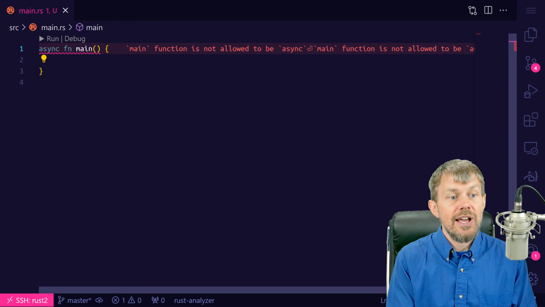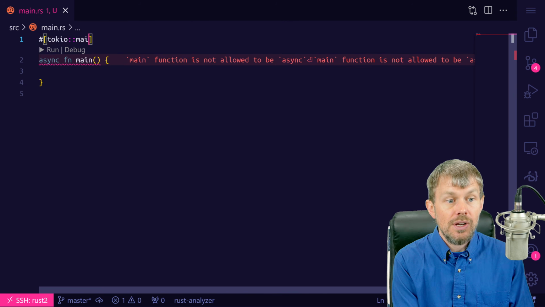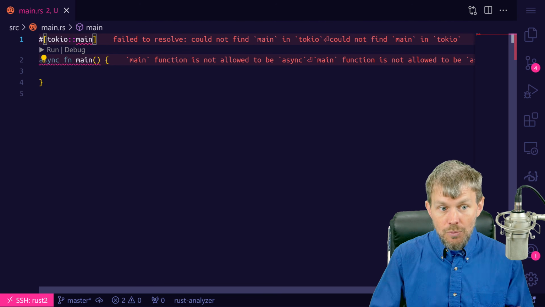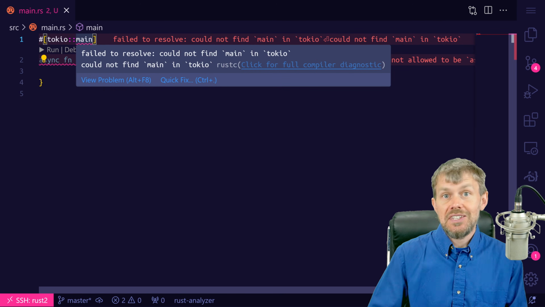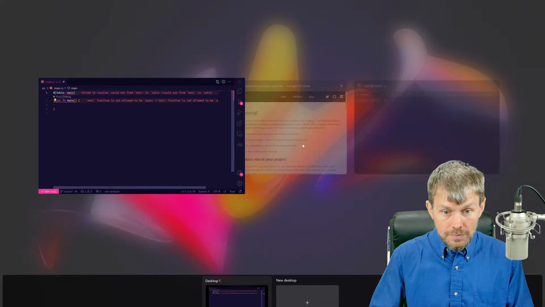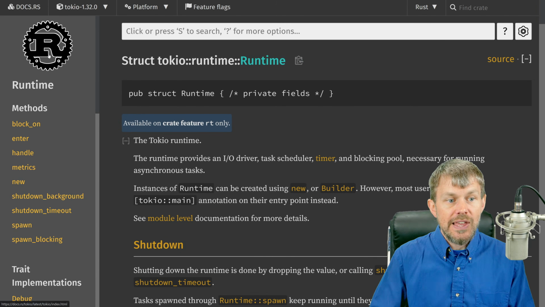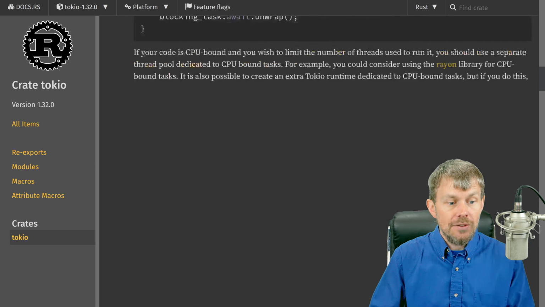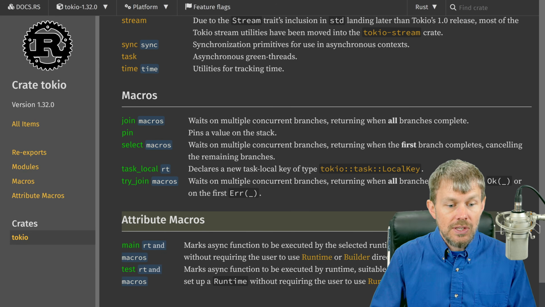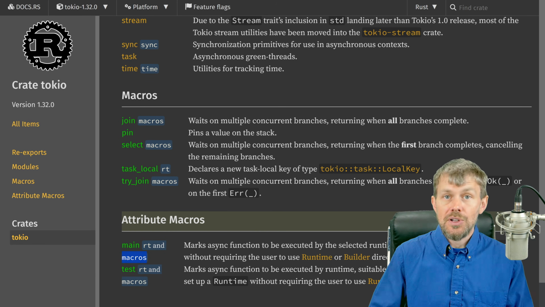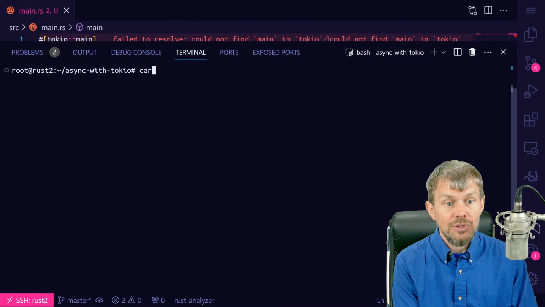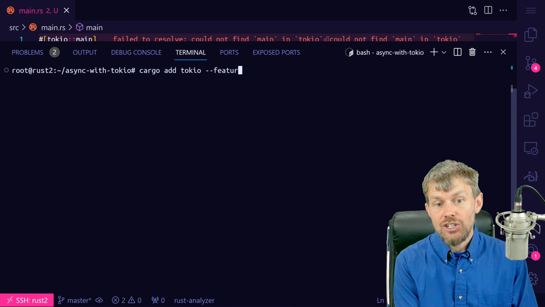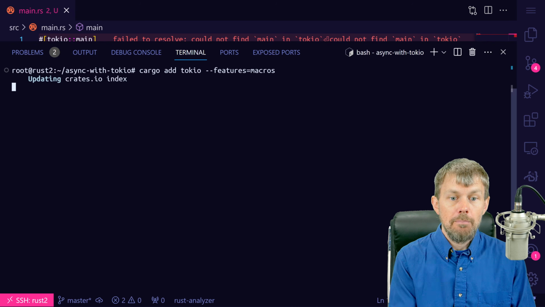So we need to go ahead and, for starters, try to do this tokio::main attribute on our main function and we're going to get this error that says, hey, it couldn't find main in tokio. And this is because we have not enabled the necessary feature from the documentation in order to use that macro. So back at the root crate here, if we scroll all the way down to attribute macros, it tells us right here, either enable rt or enable macros, and that will allow us to use this main macro in our project. So once again, we'll just do cargo add tokio --features macros.